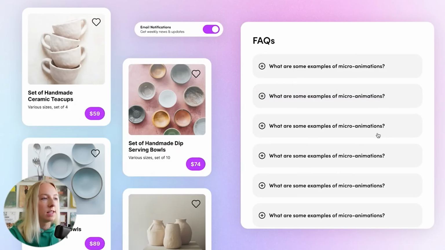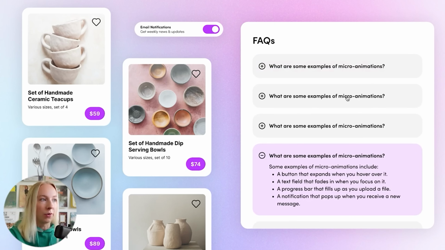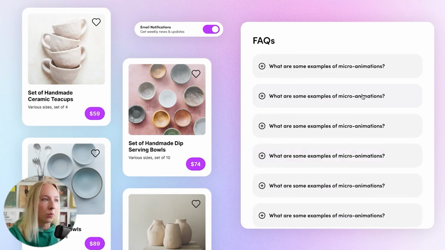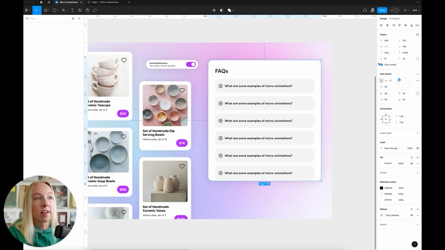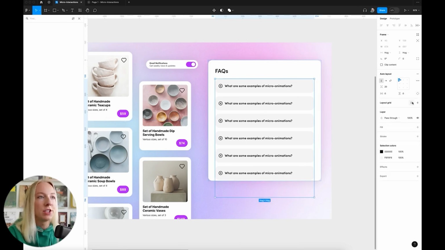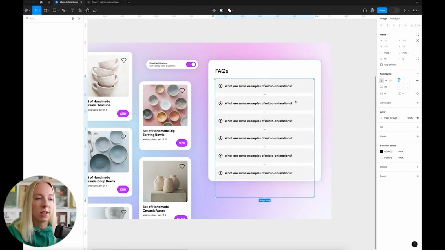Okay, cool. And then because we've set up auto layout like this, let's see what happens when we click on these. See how it pushes these down? That's because of auto layout. So that is super key to making this interaction work. And it's all just auto layout and making sure that you're clipping the content on this frame here. And you have auto layout turned on so that there's always the same amount of space between these, no matter how big or small they are.